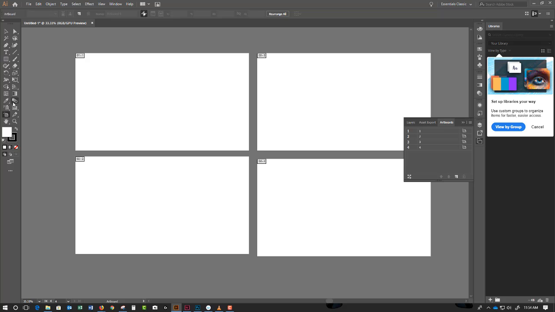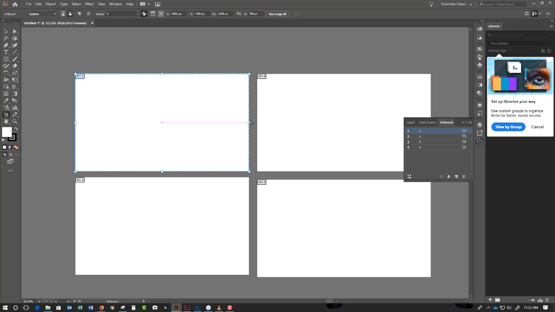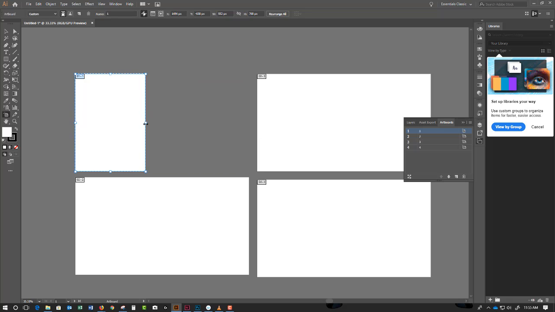What if I want to resize an artboard? Well, you can do it manually just by clicking on the artboard, and you could shrink it down. You'll see the dimensions changing right up here. Look up here. Width and height. You could type that in manually if you wanted to control it.